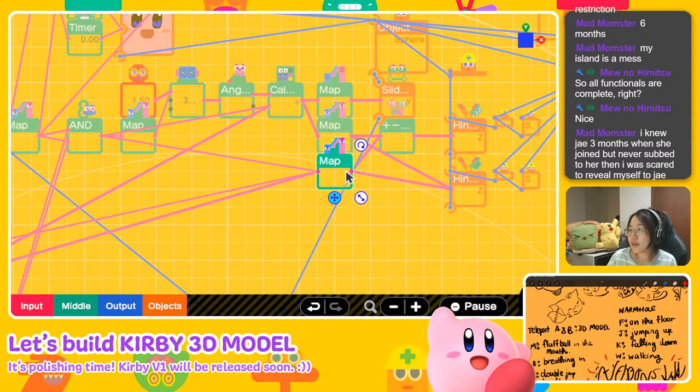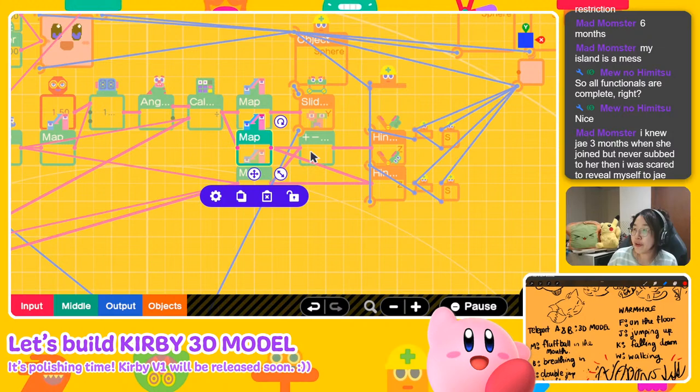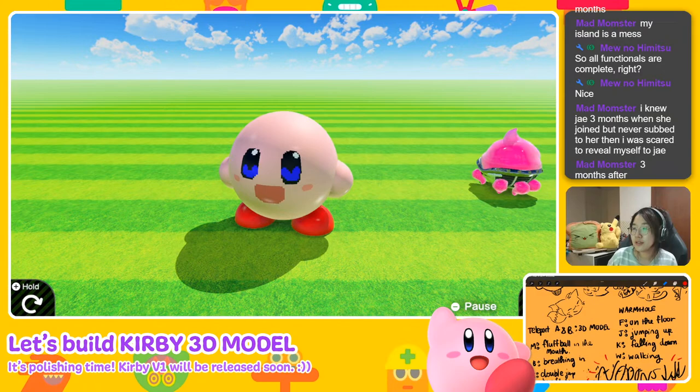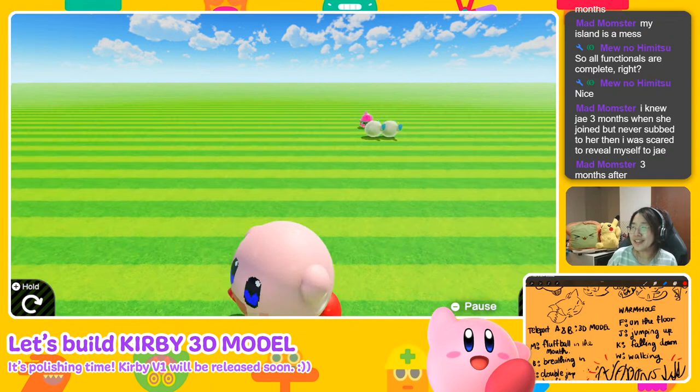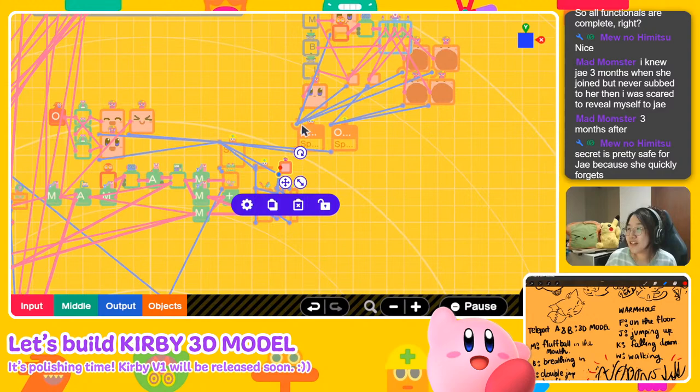Okay, so this map is actually for moving the arm up by 112 degrees. This map is for flapping. Okay, let's see if it works. Yeah. Yes, of course it would work. How many nodes? Nice! 152 right now.